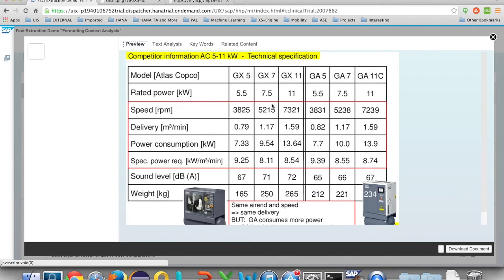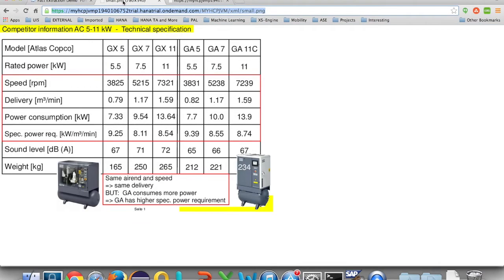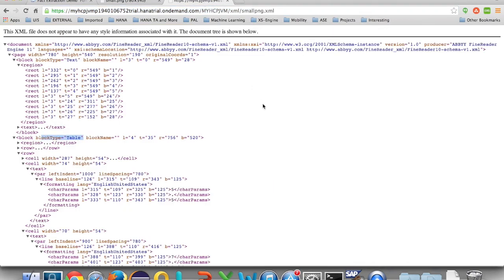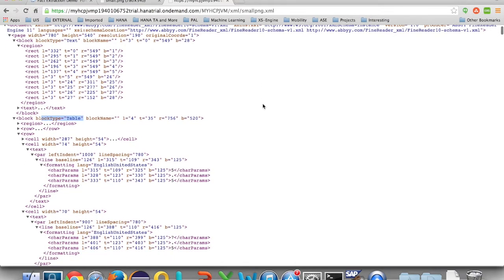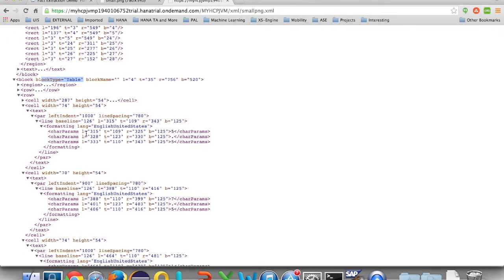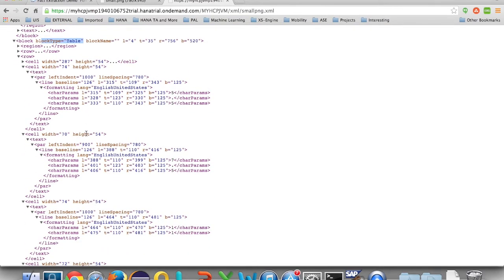Now, how did we achieve all this? What happened is that this table was first converted using, for this use case, ABBYY, or it could be any other engine. It could be Perspective or a homegrown Tesseract application, where it gives us the technical formatting context like block type, and it gives me row, column, etc. So this is the information that we use, and we create the knowledge source out of it.